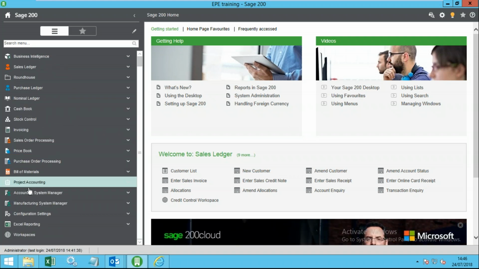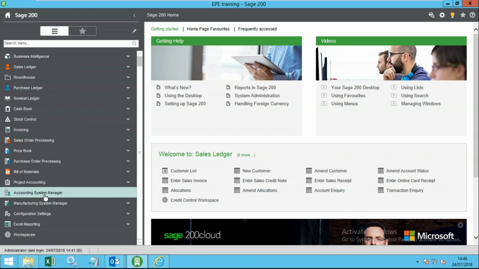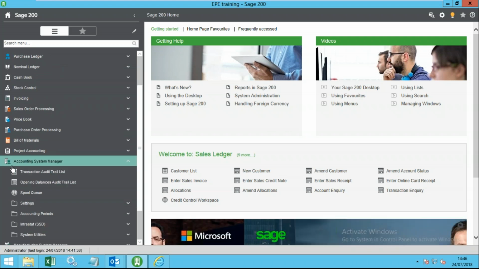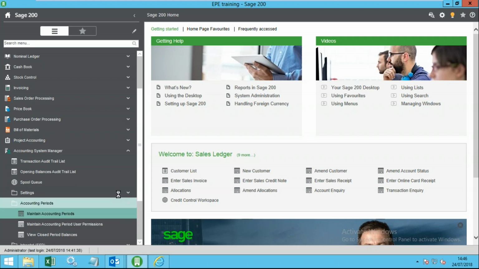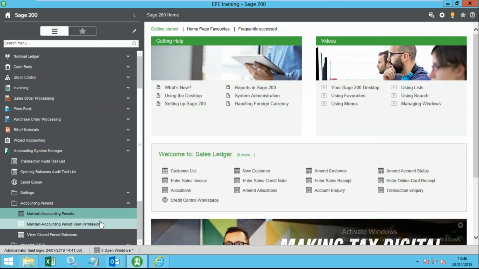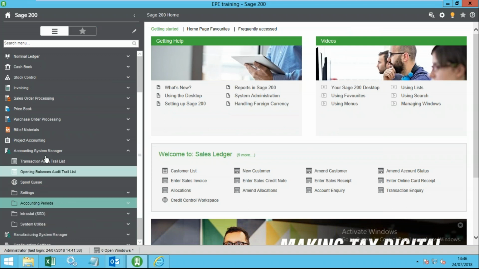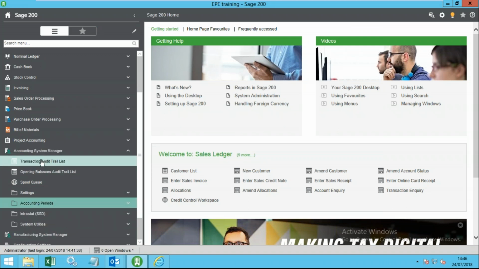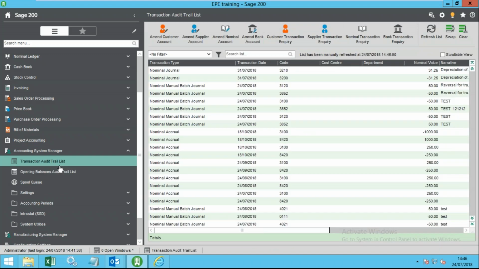Just before we move on to sales, accounting system manager. This is where we had the accounting periods. So we open and close periods here. You also have an audit trail here. So if we go to the audit trail, regardless of whether it's gone into a deferred period, in the next financial year or current year, as soon as the transaction is entered on Sage, it goes on to the audit trail.